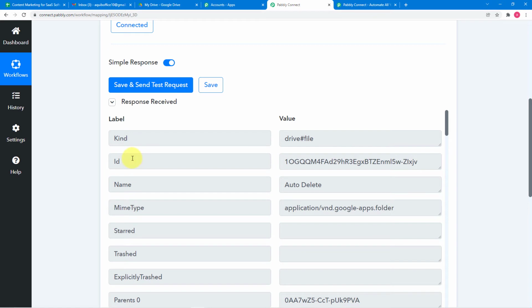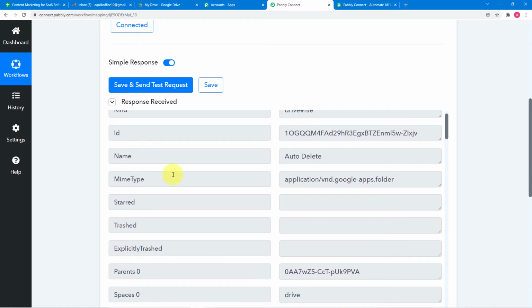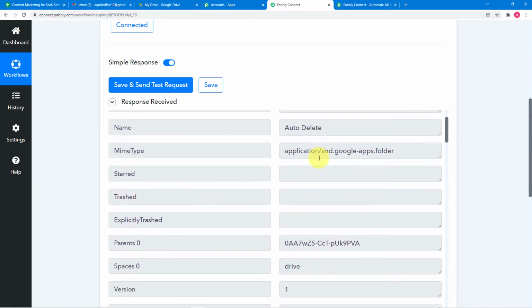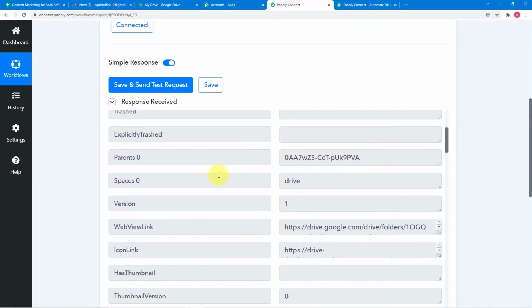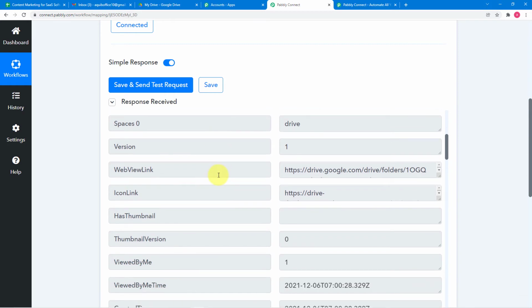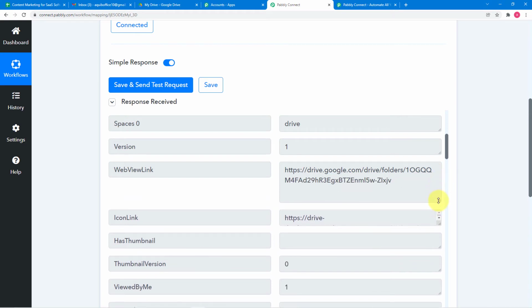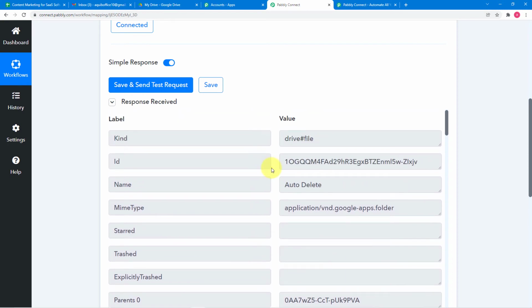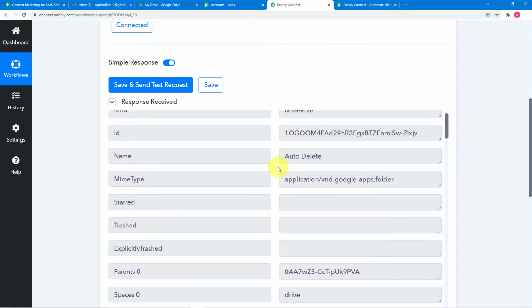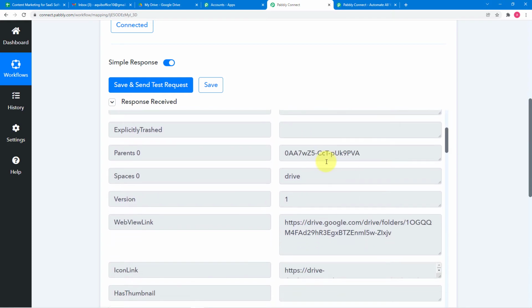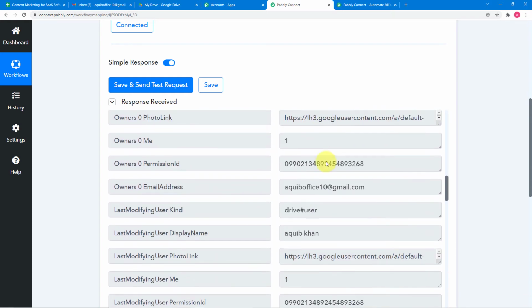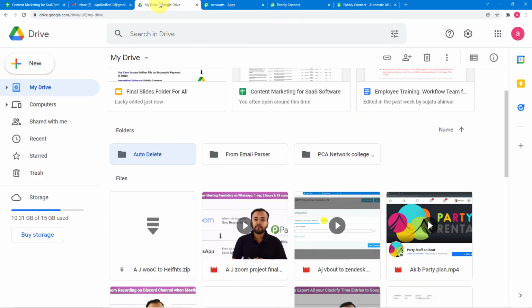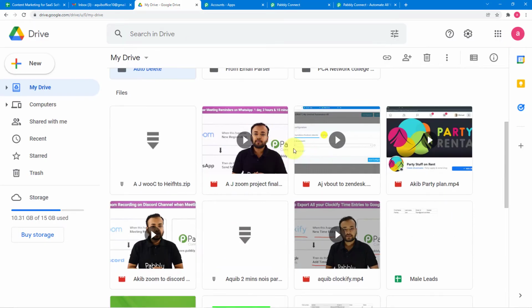So you can see in the response it is showing a folder named auto delete is created. So it is showing us the response that a folder is created in our Google Drive. So it captures the response of the most recent activity, right? So I have uploaded a file. After that, I have created a folder. So it is saying that a new folder is created here in my drive named auto delete. Okay. So let me upload a file again, then we'll capture the data again. I just wanted to show you how the response will look like.